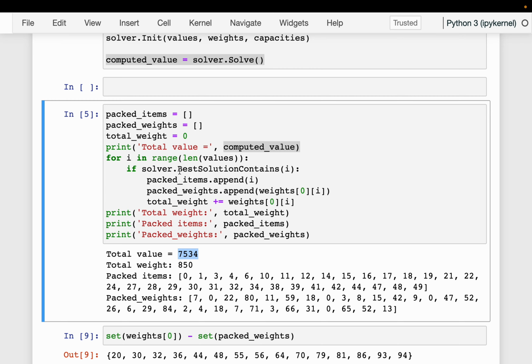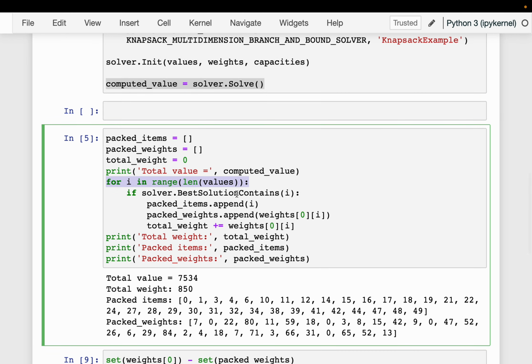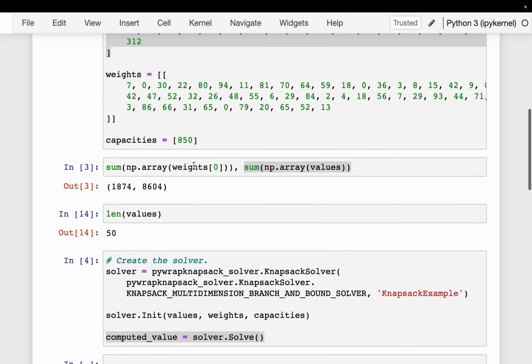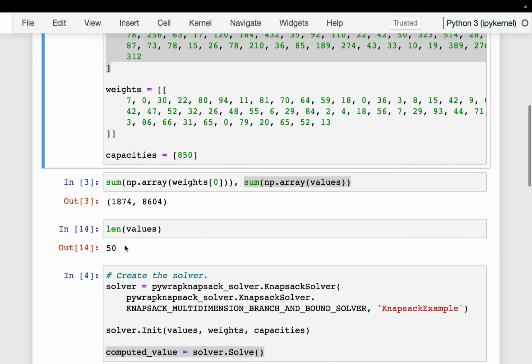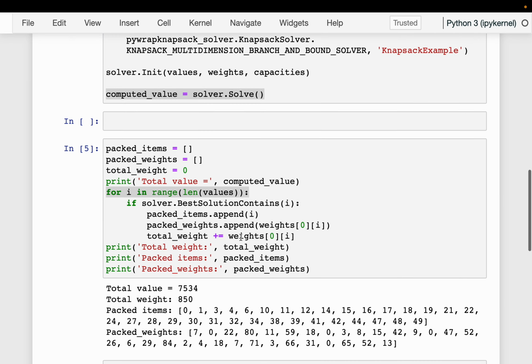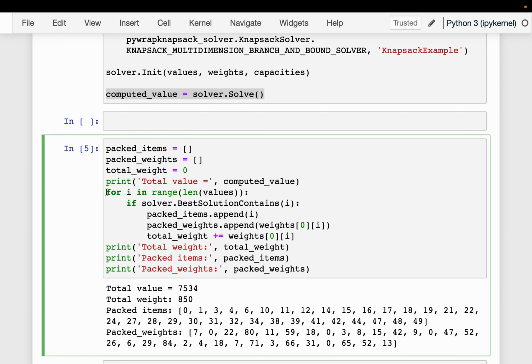So here what we are doing is we are looping over all the values, or we are looping over the length of the items we have, which is 50 items. Next we want to see which items we are able to take. We want to make sense of which ones we are taking, why we are taking them, which ones we are not taking, and why we are not taking them, right?